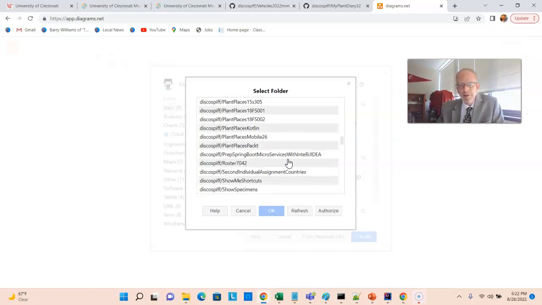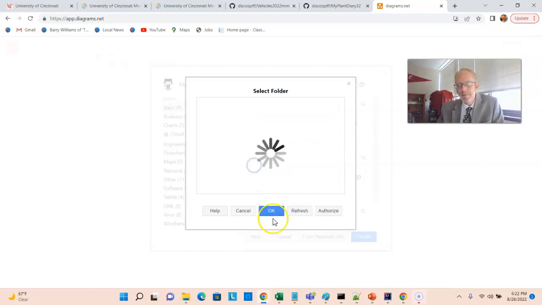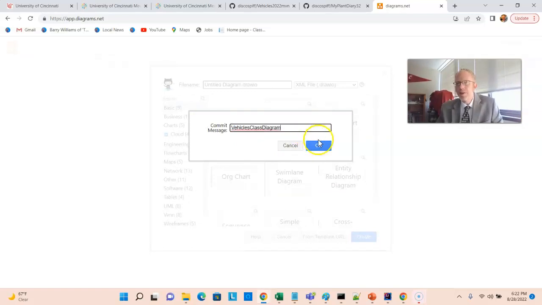Next, I need to find my project, and I see vehicles MVN, and I'm going to go ahead and save this at root. Probably not a bad idea to do a documentation directory as well, but let's go ahead and save this at root. Call it vehicles class diagram.